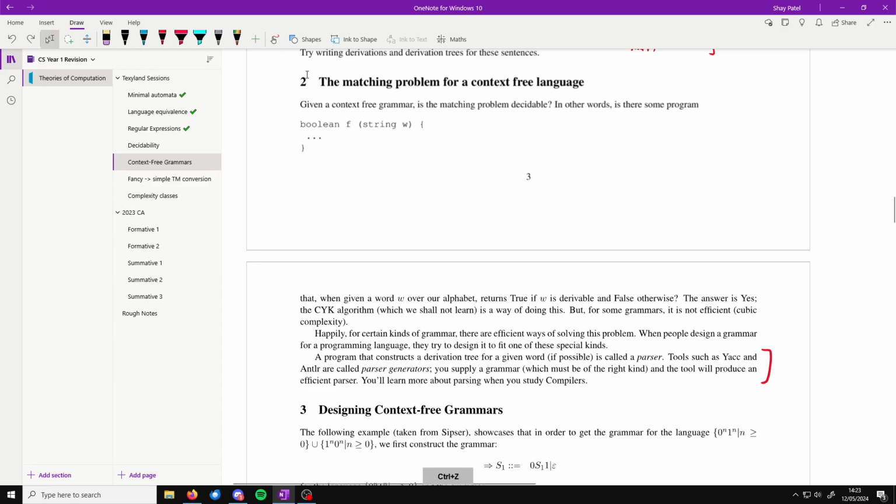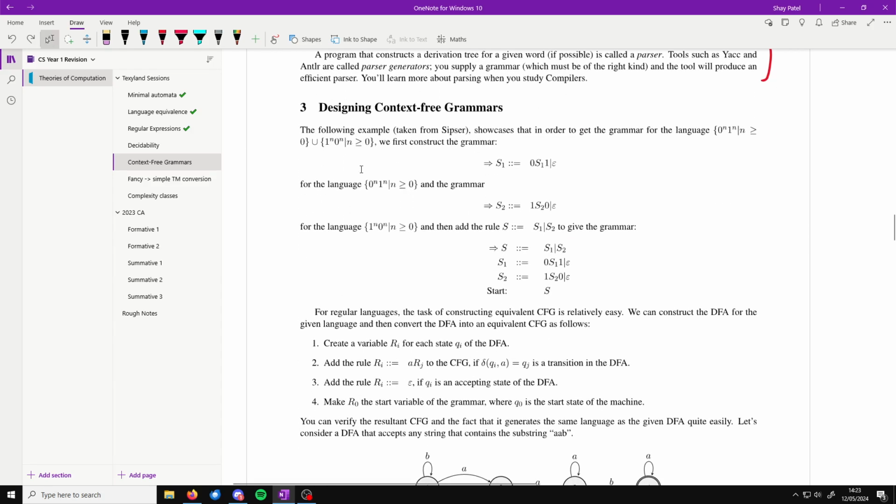But anyway, designing context-free grammars. The following example, taken from Sipser, showcases that in order to get the grammar for the language, we first construct the grammar. Okay, let's just discuss what this language is. 0^n 1^n, given n is more than or equal to 0, union 1^n 0^n, such that n is more than or equal to 0.